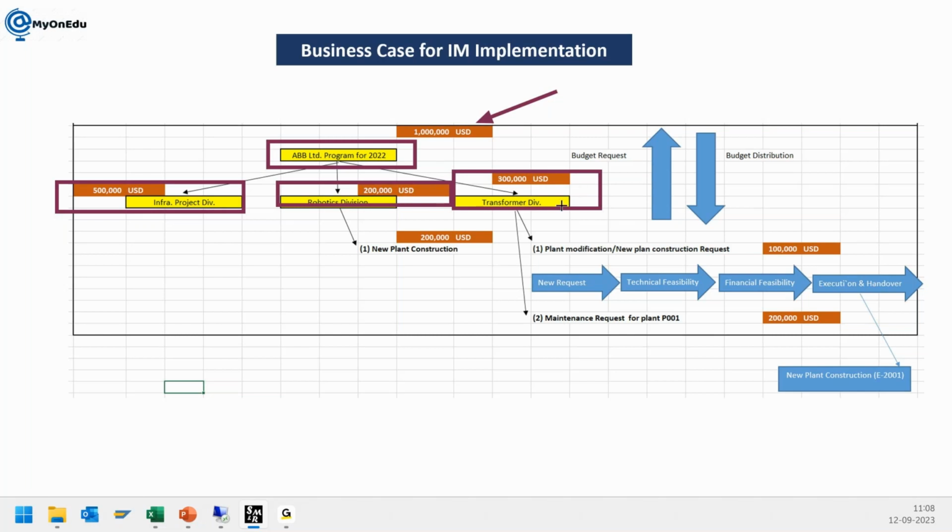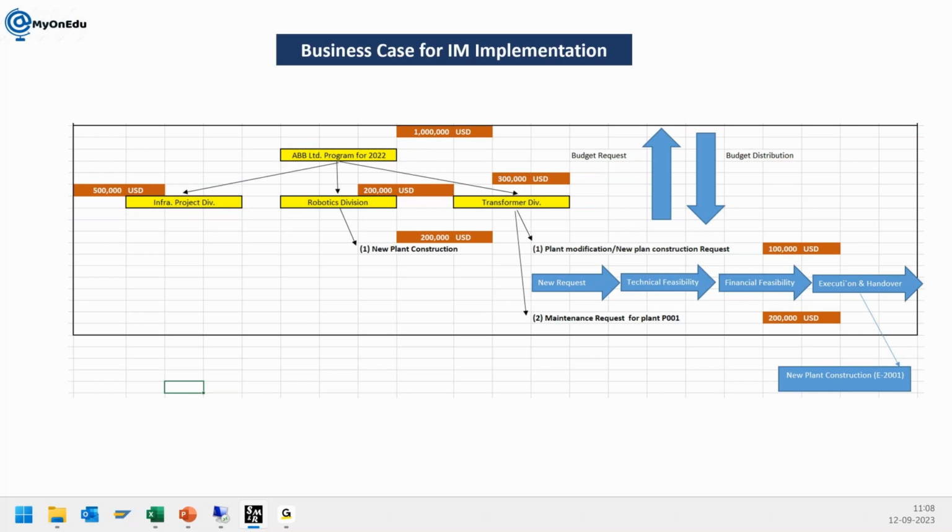transformer division. Now under each head we can have multiple projects, or we can have one project. For example, you can see here under transformer division, we have a plant modification project which will cost 100 USD, and we have a maintenance request, or you can say overhead maintenance work, which will cost us $200,000. Same thing goes with the robotics division. So that's a very high level overview.